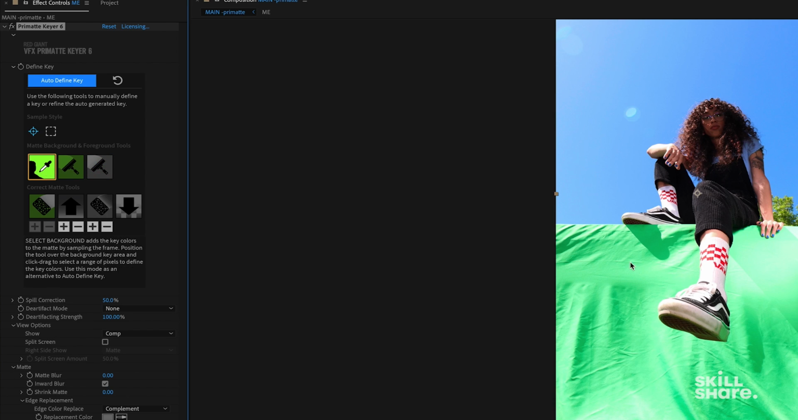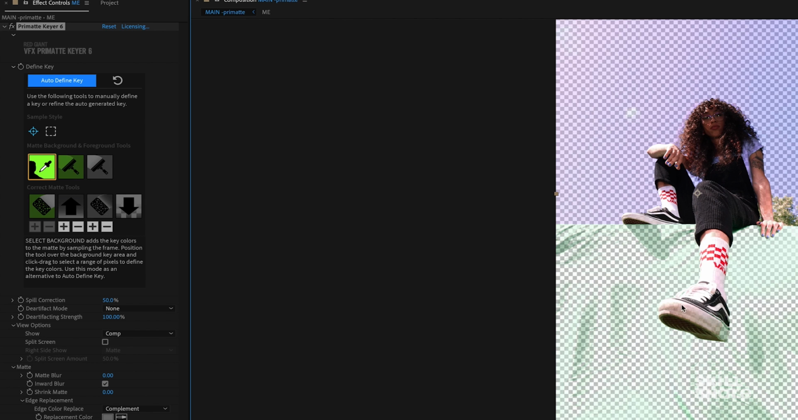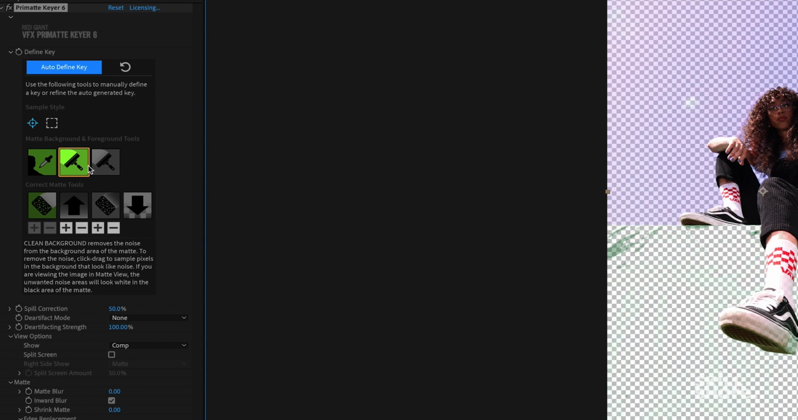I'm gonna go ahead and grab some of this color. So it's just gonna grab the pixels that are in the green. So instead of just grabbing one pixel like we did in Keylight, we'll be grabbing multiple pixels, and it kind of updates as we go. But the great thing about the Primatte Keyer 6 is that we can bring back some of that detail using this foreground tool. So we'll just go in and bring that, and it just pops right back in.